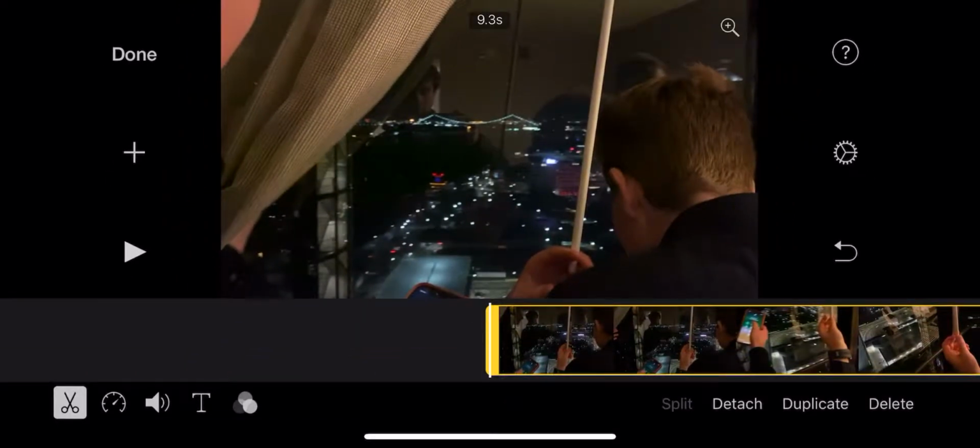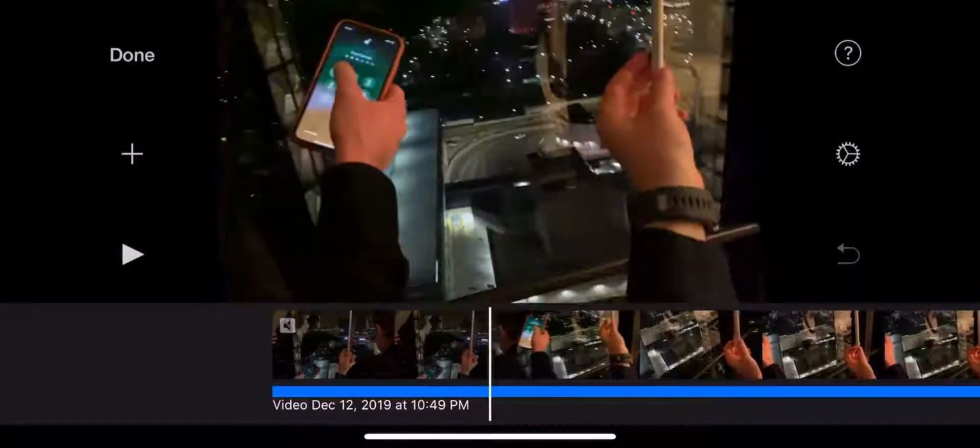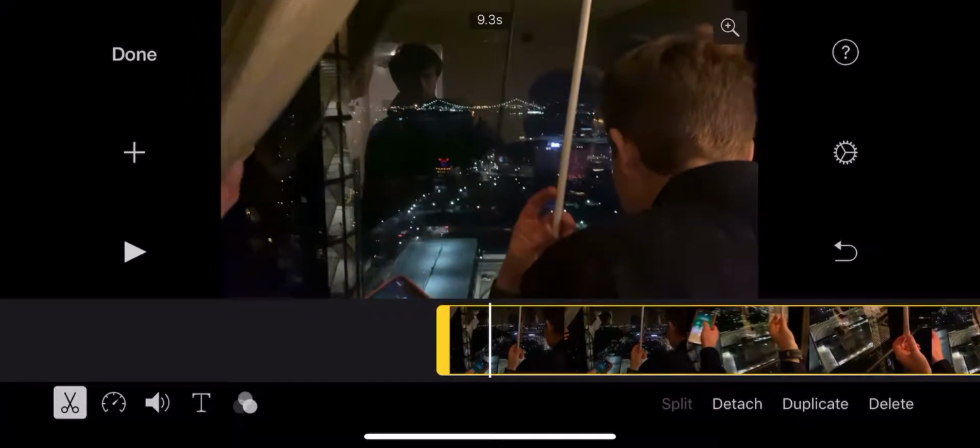Now detach, what that does is that it detaches the audio from your video. So I click it, and right here, this blue thing is the audio of your video. So I can move this around. I don't want to do that because for some reason, iMovie tends to crash when you start editing with volume, so be careful of that. I'm just going to undo that so I don't have to deal with that.